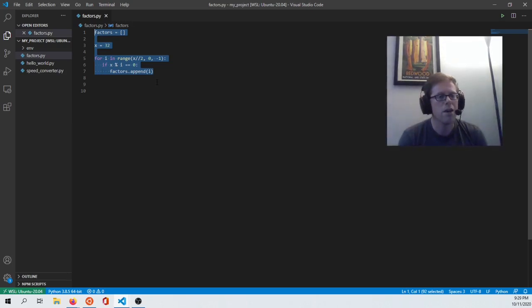Now I might have a program that has to do this pretty regularly. Instead of writing these instructions out each time in my program, I'll write them once inside a function and give that function a name, and then use that function each time I want to find factors. So I'll do that here.